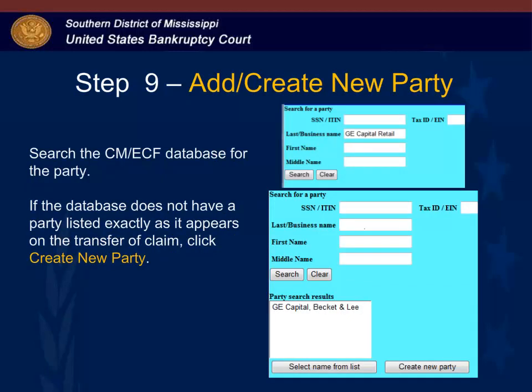Enter the party's name and click Search to see if there is a listing in our database. If our database does not have a listing for your party with the exact name and address listed on your transfer, click the button Create New Party.